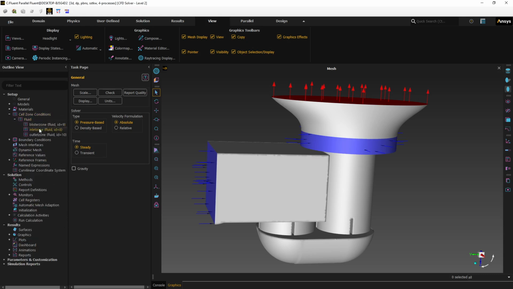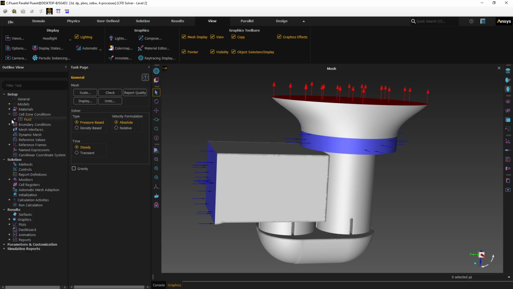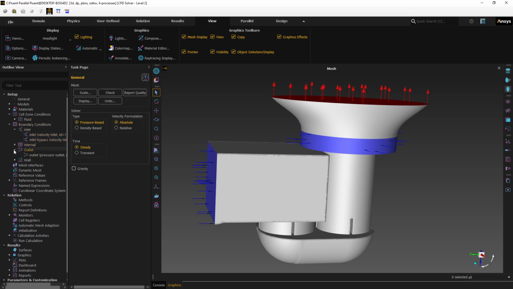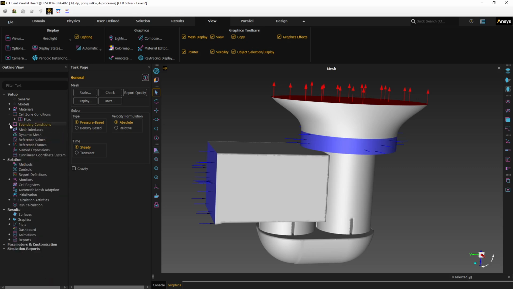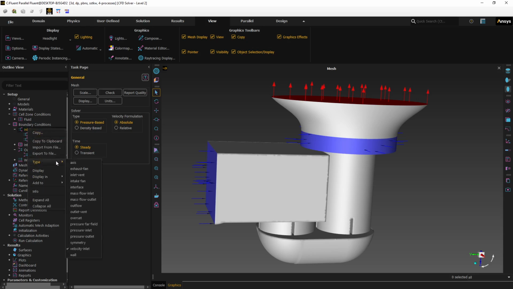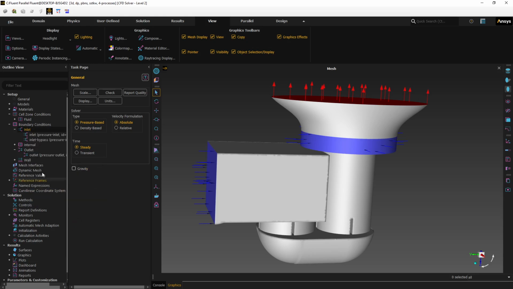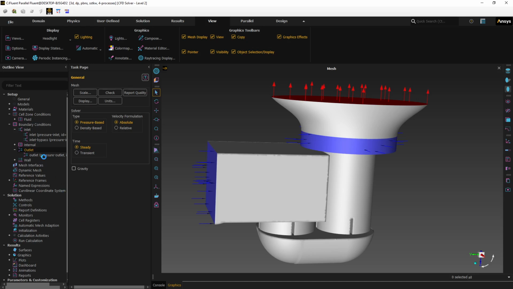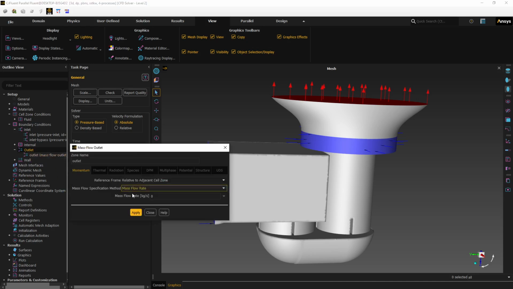I've got my 4 fluid volumes. I've got 2 inlets, an outlet, and a bunch of walls. So we are good to define a little bit the type of inlet. These inlets are going to be pressure inlets, so we'll change the type to pressure inlet. The outlet is going to be a mass flow outlet, and we're going to set that to 0.001.